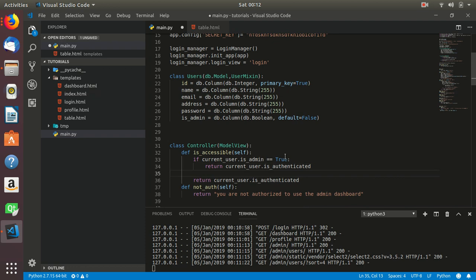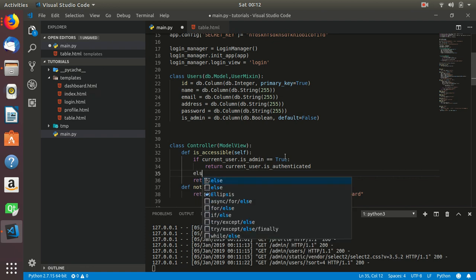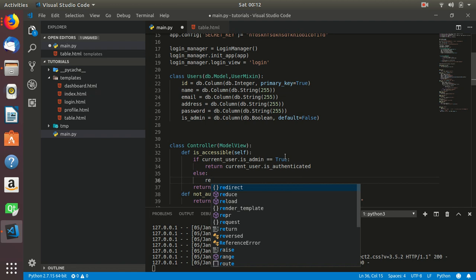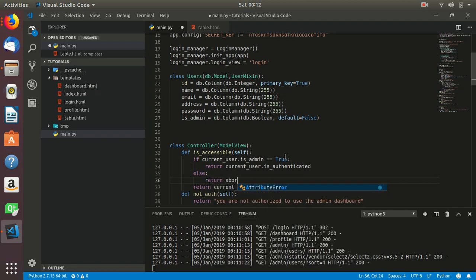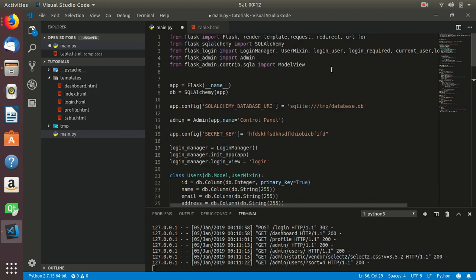Else, so if the user is not valid, that means the user is not an admin at all, then we can now return an abort. So what is an abort in Flask? An abort is a way of returning a 404 error, 500, whatever, 300, 200 error, any error you want to return, and you can return a generic context. So 404 error. So we need to import abort from here.